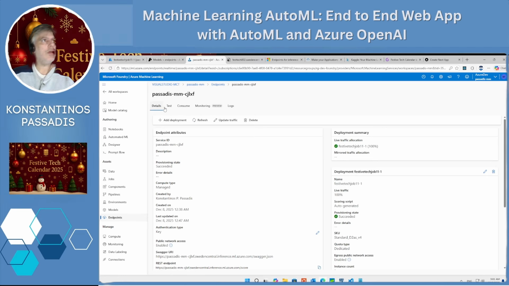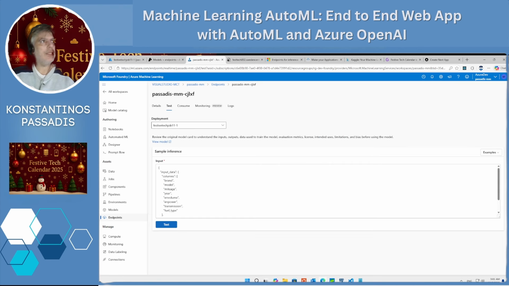You can see here the menu. You can test it live here. Here are the columns, right? You can just enter information, data, and test the model to see if it is representing reality, first of all, or if it is working as well.